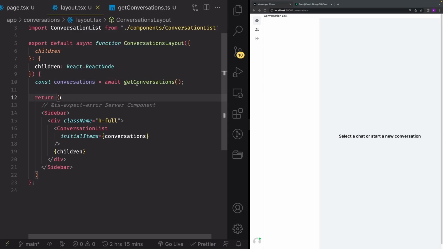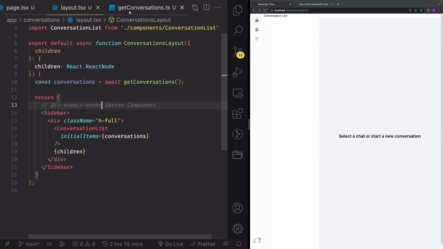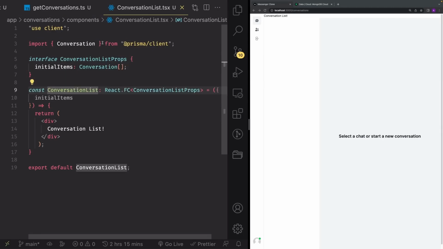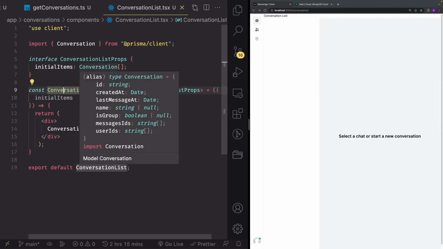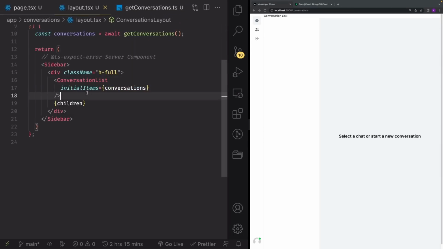You can see that what I get from await getConversations has a seen, which is an array of users, and a sender, which is a user, as well as users, which is an array of users. But in our conversation list, initial items is just a simple conversation, and you can see that it uses user IDs instead. Now, you might get a TypeScript error for this. I'm not getting it right now, but I remember during development I definitely got this error. So I'm going to show you how to properly create types for this.